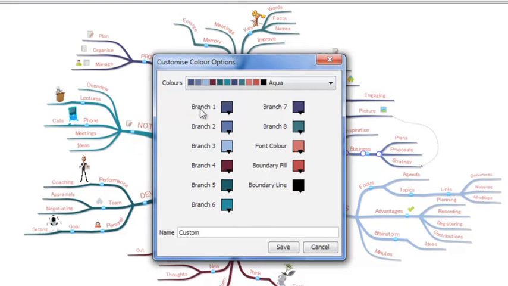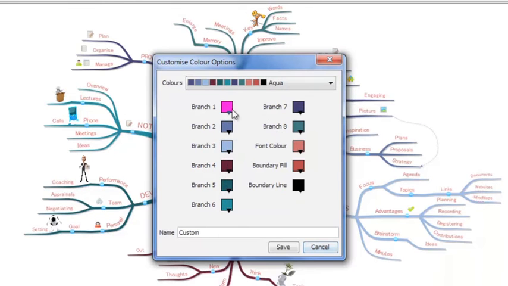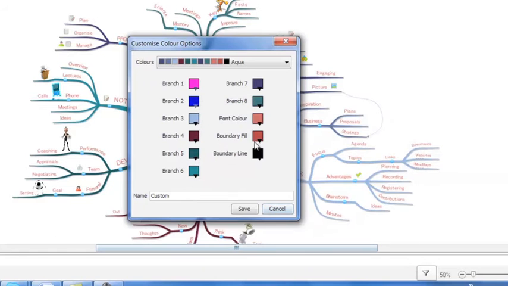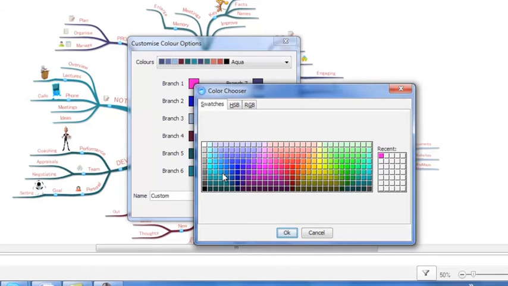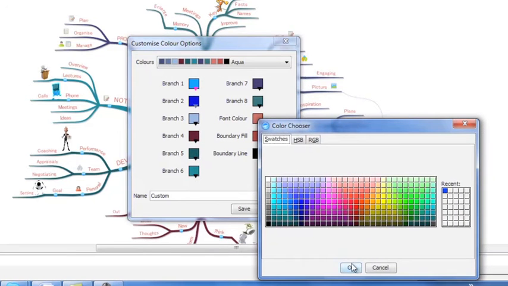Now you've got branches 1 to 8, plus font colour, boundary fill and boundary line boxes. By clicking on the small black arrow on each of the boxes, you will find our colour chooser appears. By simply clicking on a colour and clicking OK, this colour will be applied to the box. You can do this with all of your branches by selecting a bespoke colour and also the font colour, the boundary fill and the boundary line. I am just going to do an array of different blue colours here. Let me go through all of this.